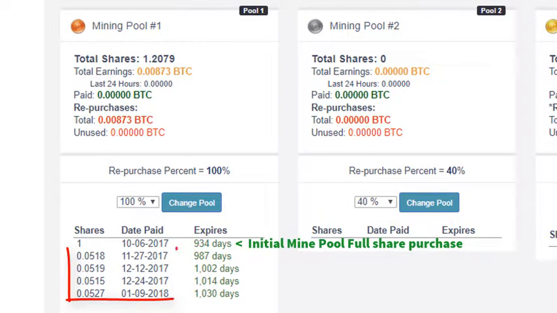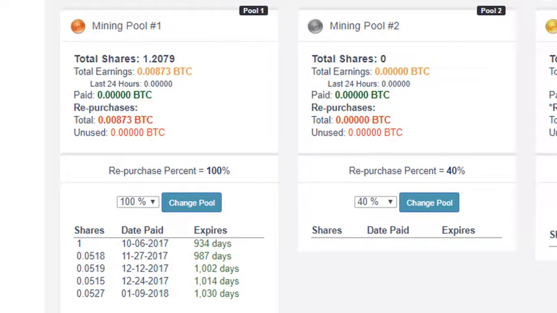So we see here in this example that 4 partial shares have been purchased and are in different phases of being active. Once they hit 1,000 or fewer days here in the expiration column, they will start earning for you. So we can see from this area that we have 1 full share earning for us and 1 partial share earning for us, with 3 partial shares about to come online and start earning for us.